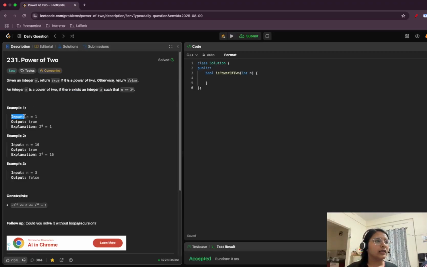So here n is given as 1 and we know that 2 raised to power 0 equals 1. Then n equals 16 and we know that 2 raised to power 4 is 16. Then n equals 3 and we know that there is no power of 2 which equals 3. So now let's first do this particular question with the naive solution. Then we'll go ahead with building up the intuition behind how we can come up with the optimized version of the same.